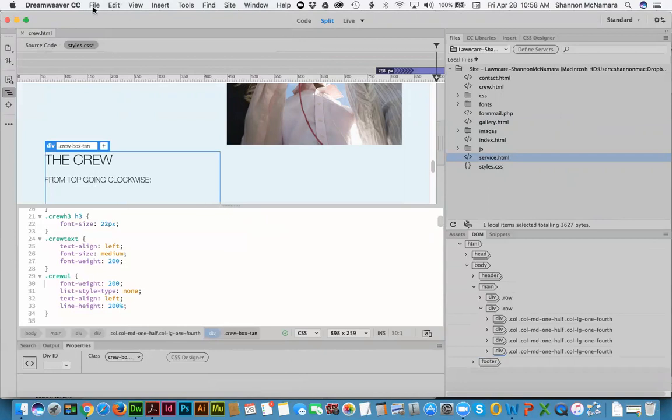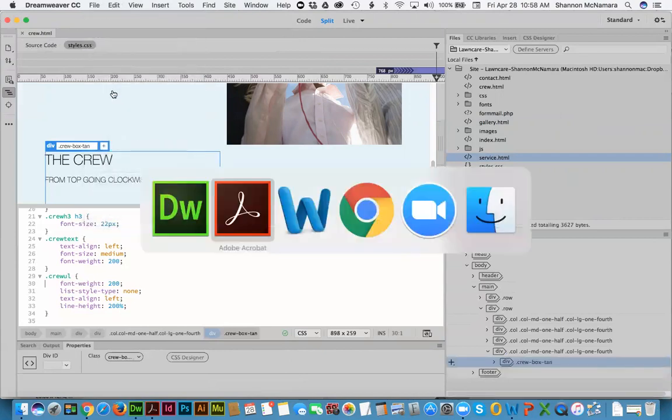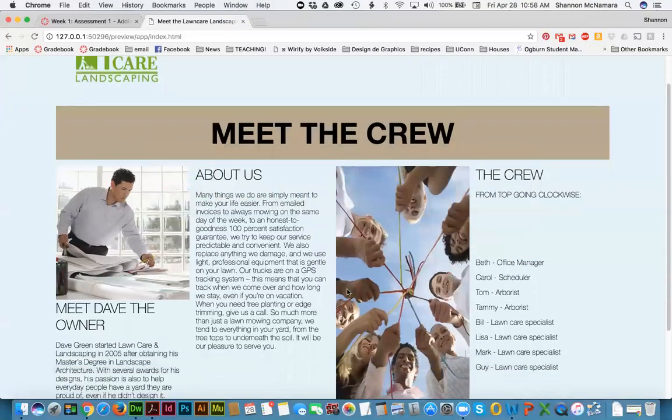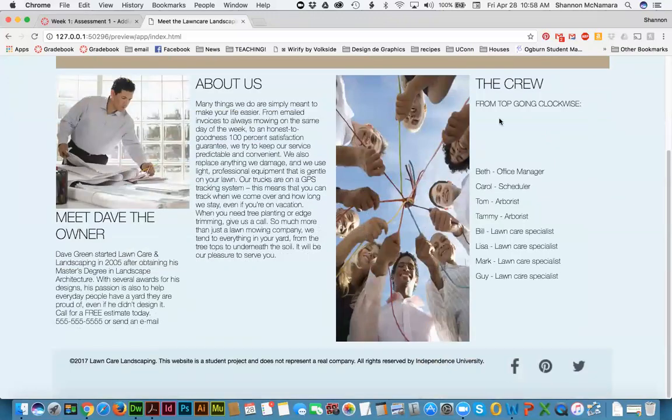And let me do a file, save all related files. And again, let's double check what it looks like. And it's given me some spacing, so that's actually pretty good that this happened. And I should probably make the text a little bit more spaced in the About Us and in this text box as well.